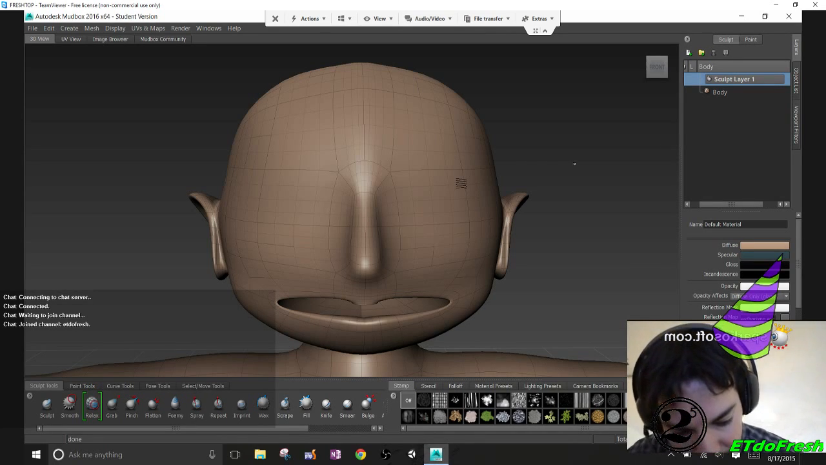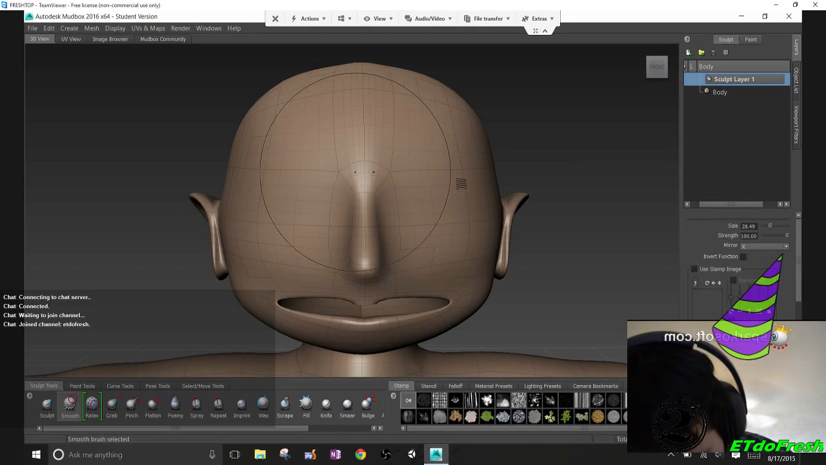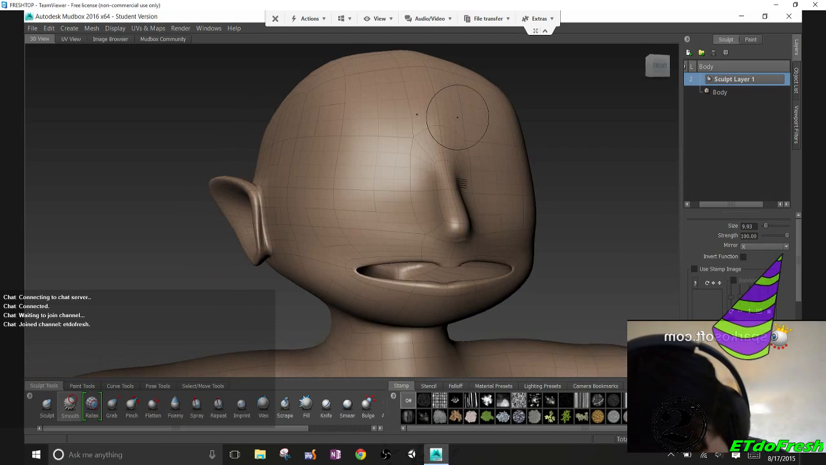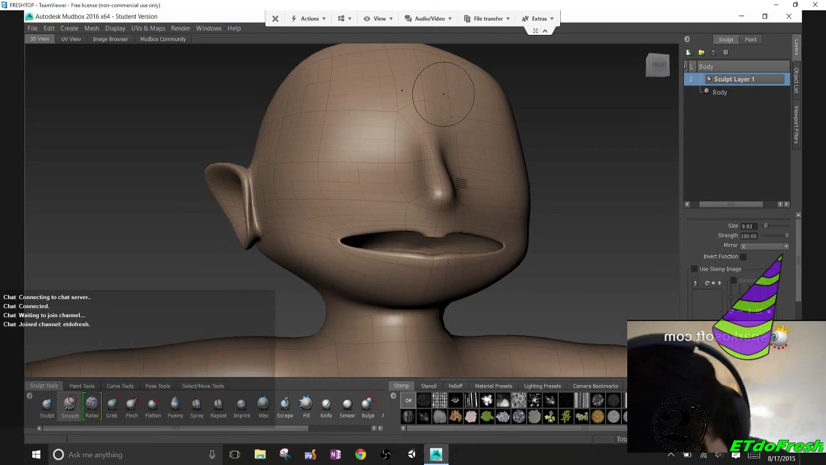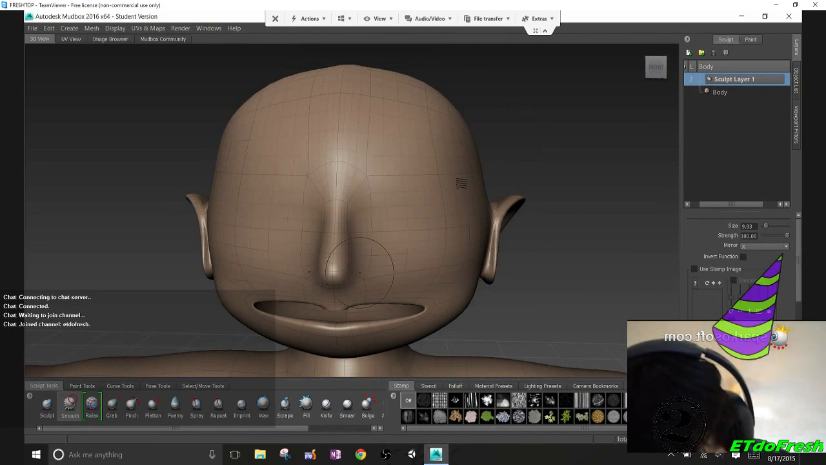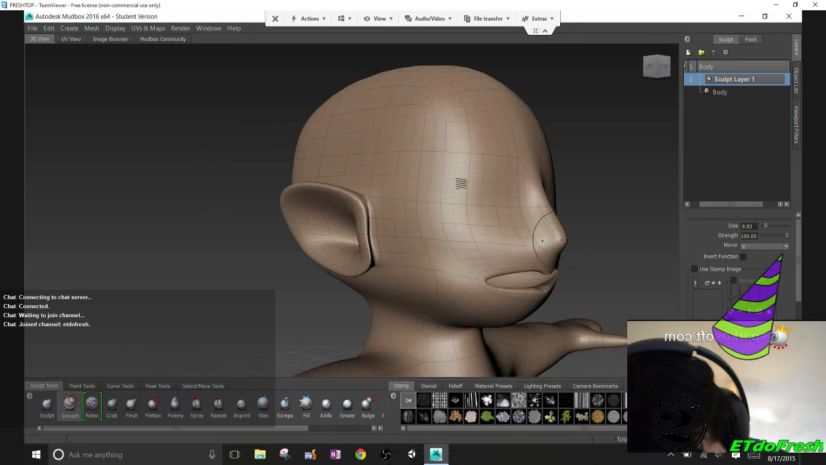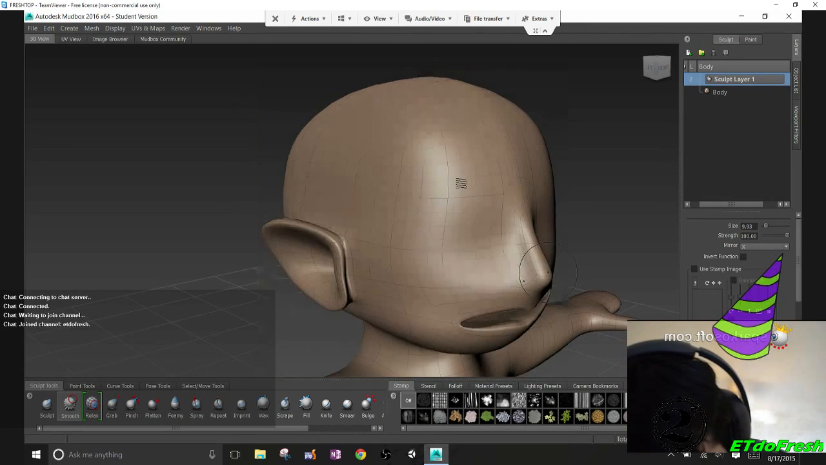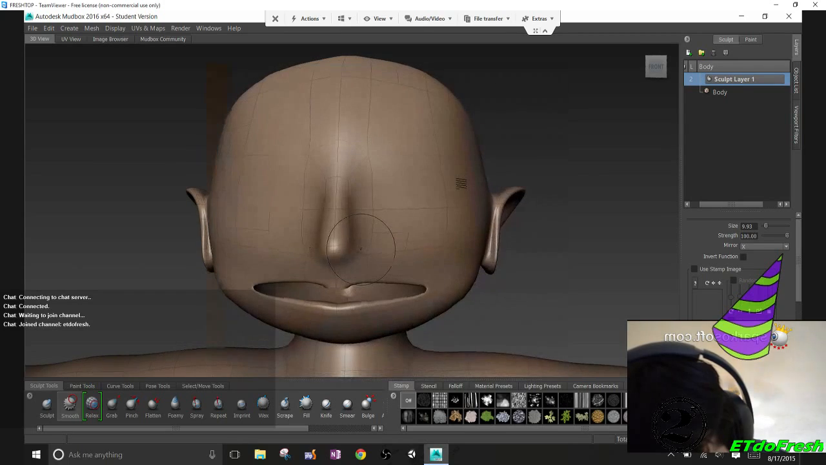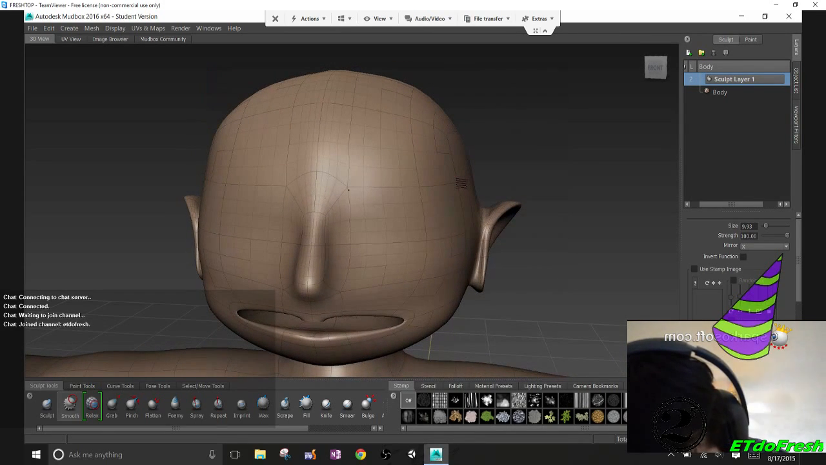The reason I'm doing this is because I kind of want to smooth out the top of his nose here. Oof, and it's way too big. So let's make that smaller. Smooth that out a little bit. Yeah, that looks good. Alright. Let's keep smoothing the top. I don't know if I'm actually doing anything.